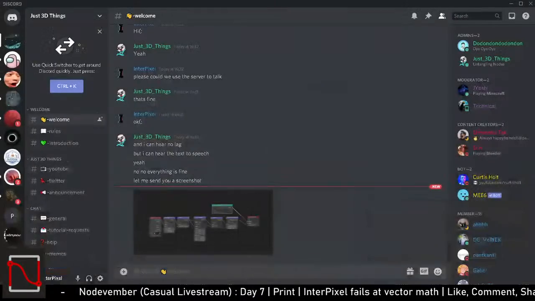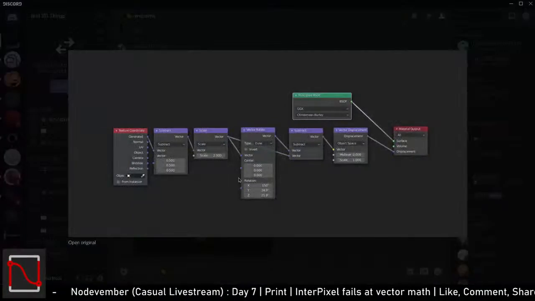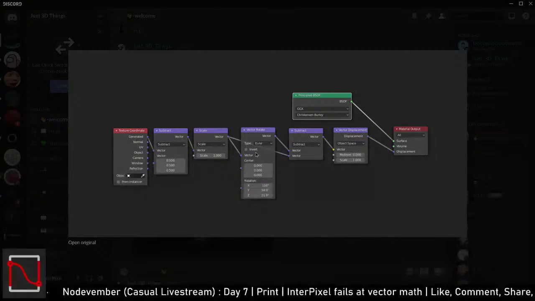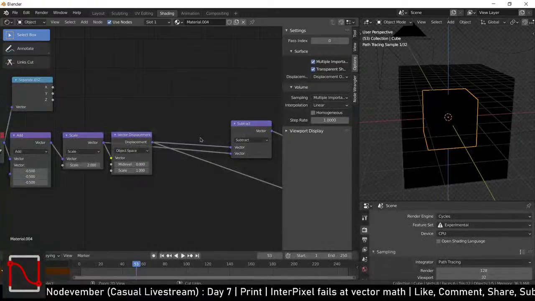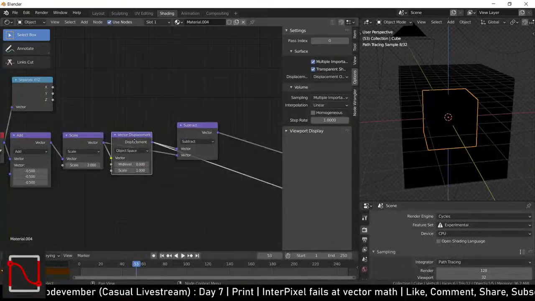Oh no, I think I've done that wrong. Okay, let's have a look. So, scale, then put it in vector rotate. Oh! What have I done? Why have I put that displacement there? What have I done?